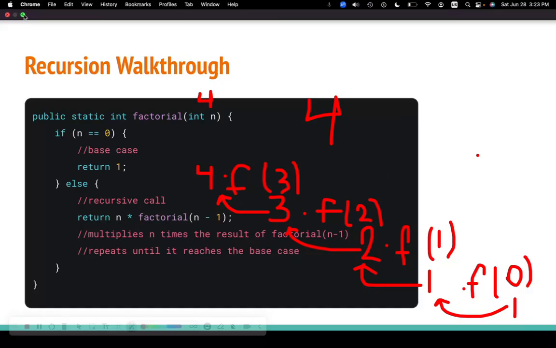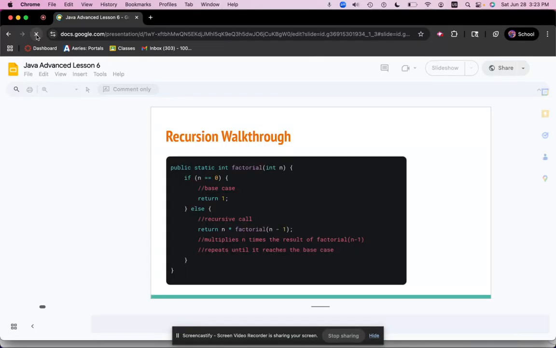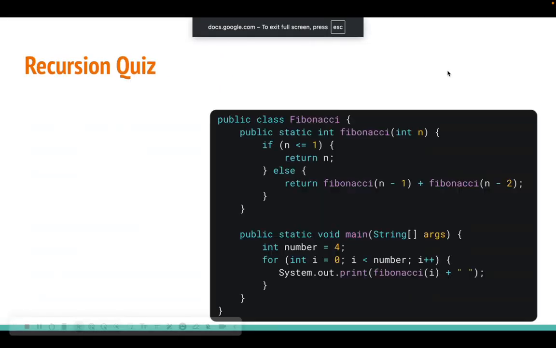So let me quickly get out this drawing. But that is pretty much what recursion is, and it's super useful in some cases. It's not always going to be what you need to use, so just use it appropriately.